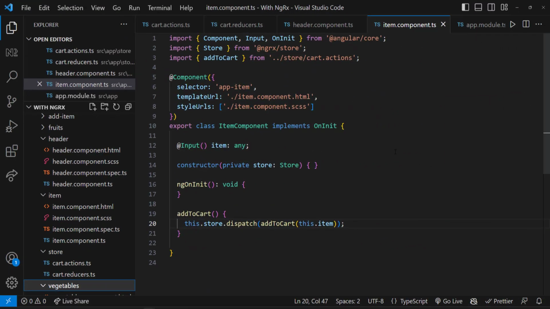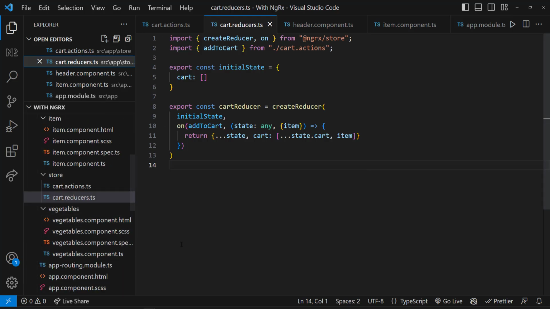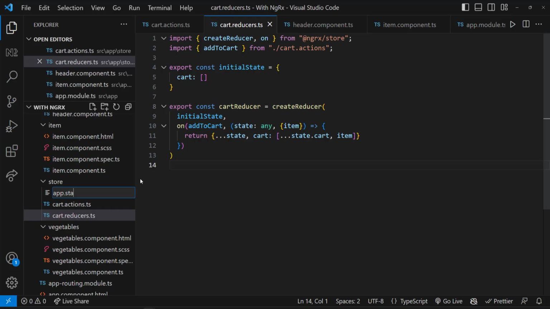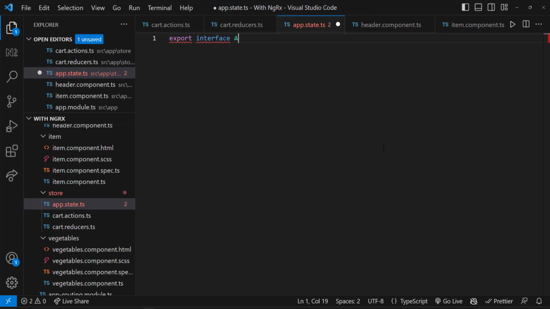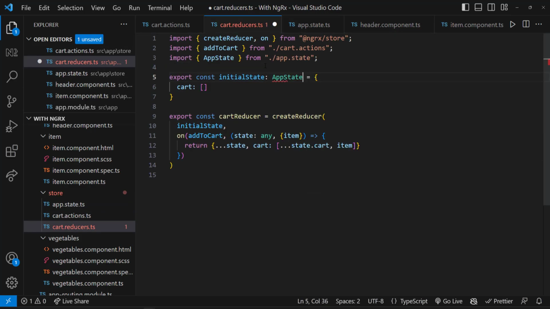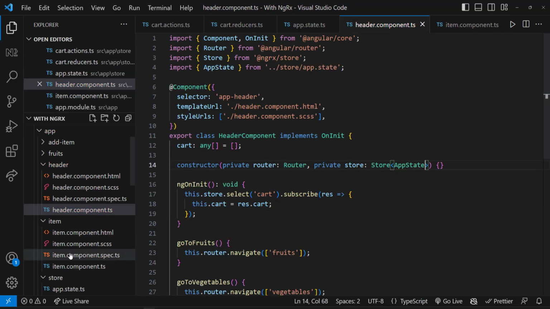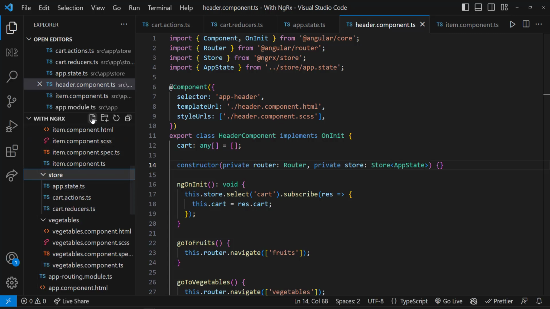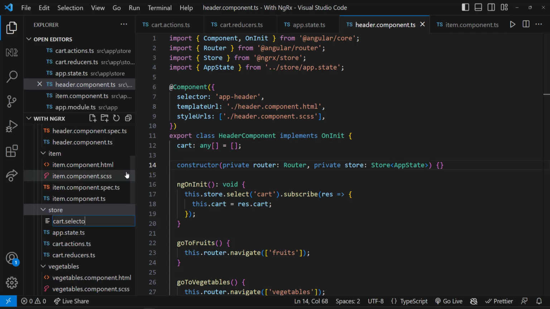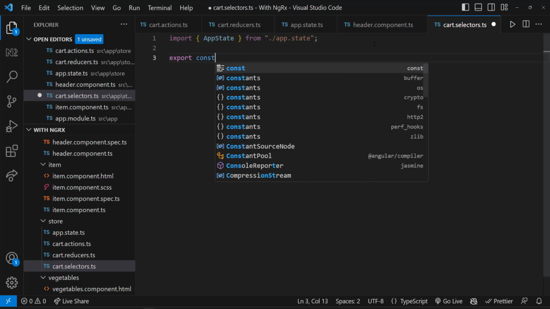In this application, we currently have a single state and we are managing it accordingly. However, as the application grows and we introduce more states, it's beneficial to create a common state file to handle all states in a centralized manner. By doing this, we can create a separate selector file to efficiently access the required states. This way, we can avoid scattered state management throughout the application.